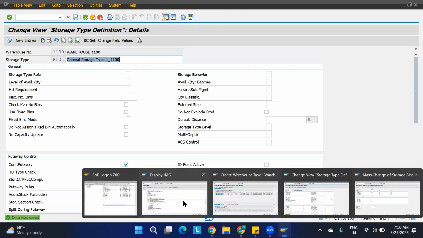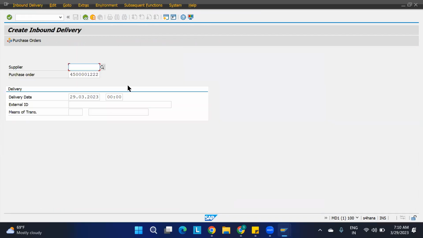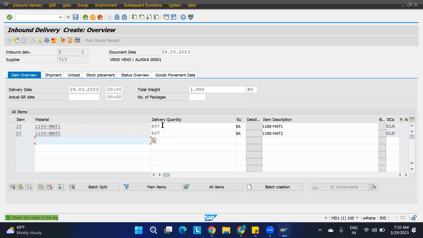And go to /N VL31N, sorry, it is for creation of the inbound delivery. I'm just taking this copy. Now put away rules. I'm taking 10 materials here, 10 materials for this, okay. Just save this.